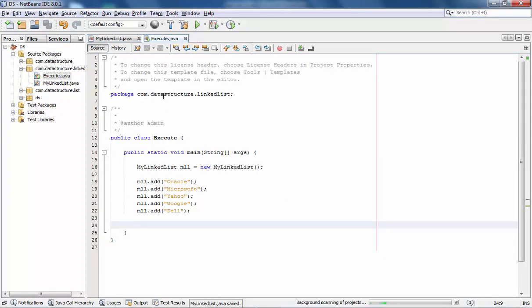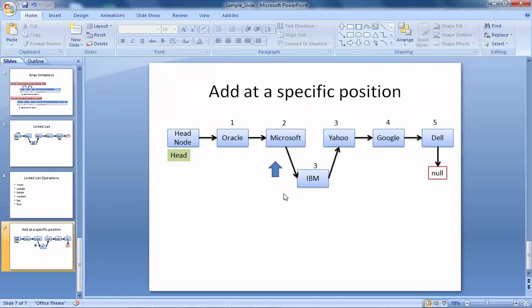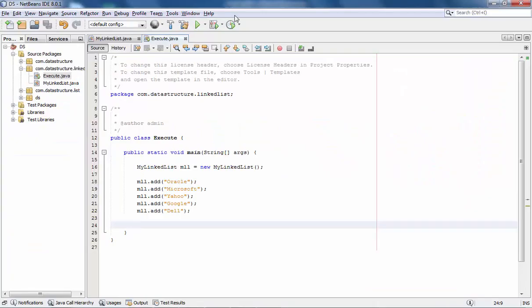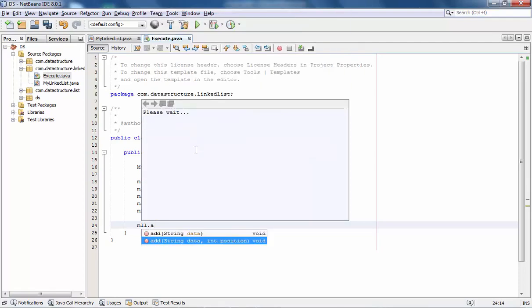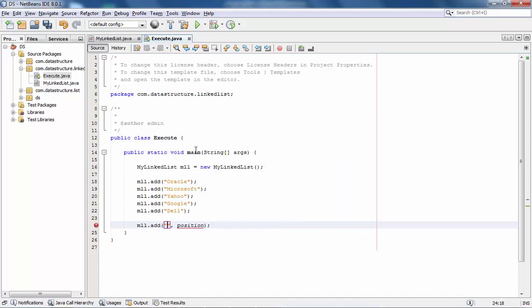Okay, I hope with these slides and with the changing of these slides, the code is more clear to you now and how it's working. Now let's add an element. I'll say my linked list dot add, and the name of the element is IBM, inserted at position 3. So 1, 2 and 3. So Oracle, Microsoft, and then IBM will be printed, then Yahoo, Google, and Dell.